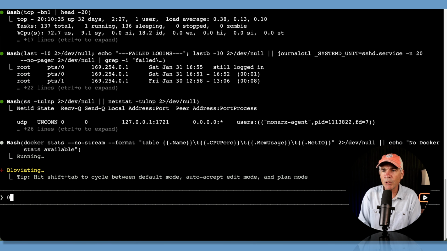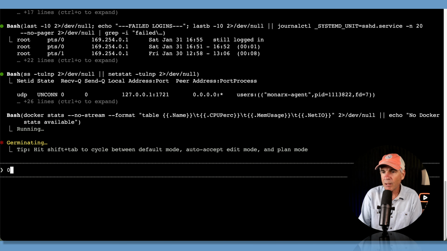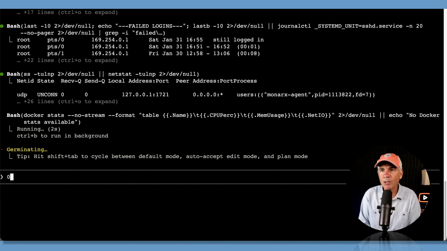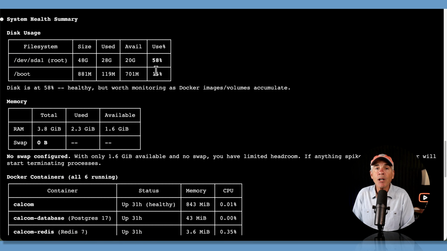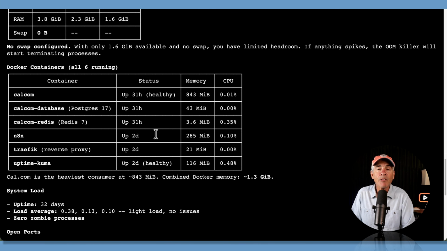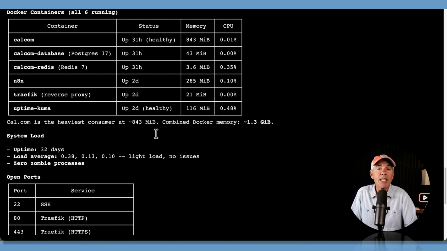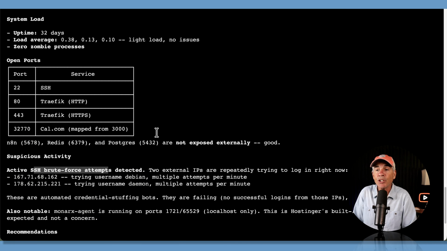Whoa, must be doing a lot of things that are scary. Good thing this is a test VPS. I'm not too worried about it. You could have Claude Code send you a weekly health summary so you can see how much disk usage you're using, how much memory you're using, all of the Docker containers that are running. Does anything need updating? Are there any security risks?